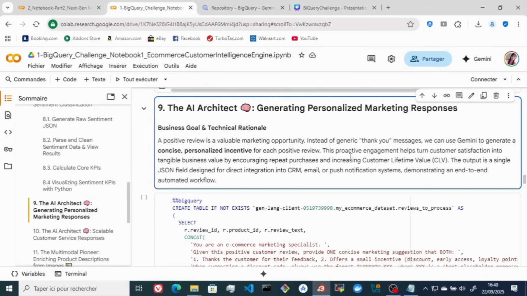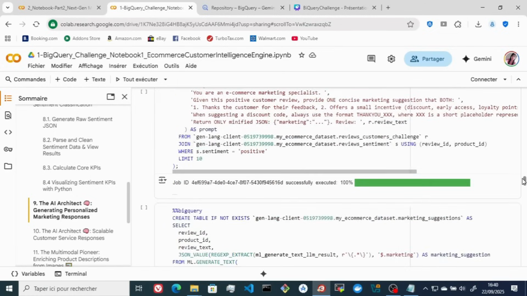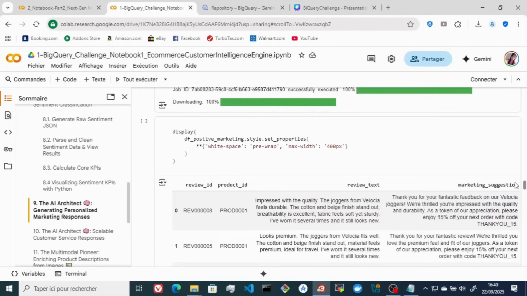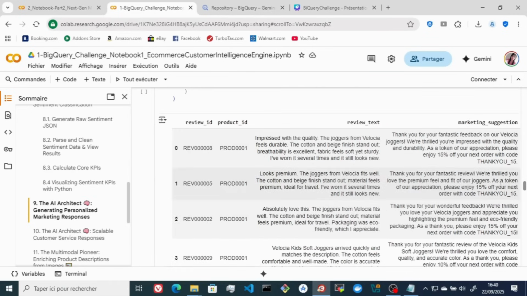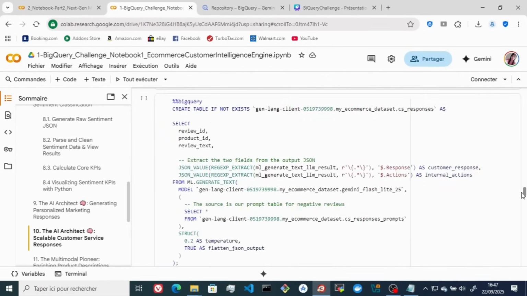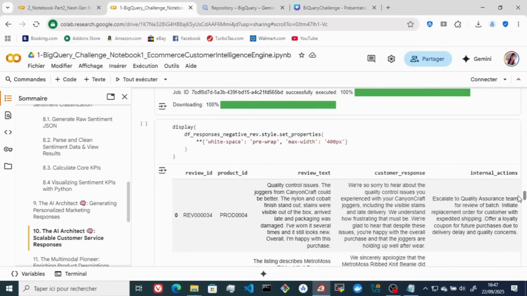As an AI architect, I built a workflow that automates customer engagement. For positive reviews, the system doesn't just say thank you, it generates a personalized marketing incentive to drive repeat business, turning happy customers into loyal ones. And for negative reviews, it generates both an empathetic, customer-facing reply and a concise internal summary for support teams, enabling rapid issue resolution.